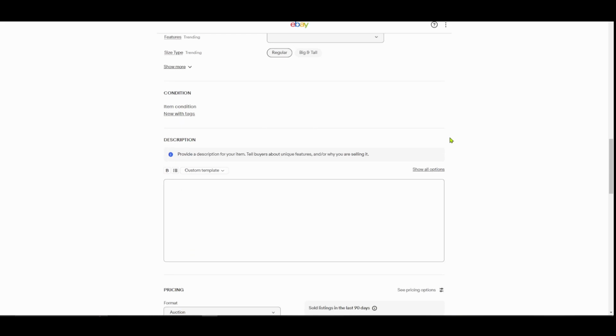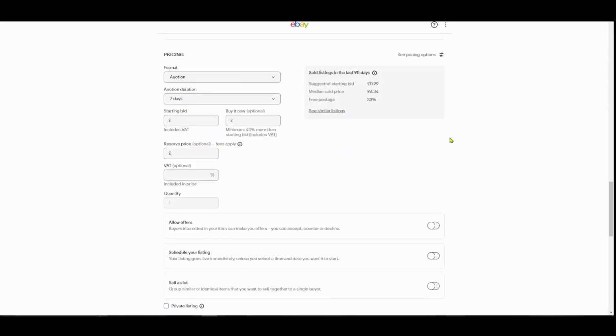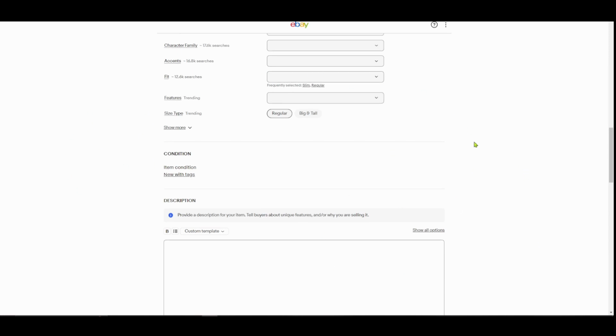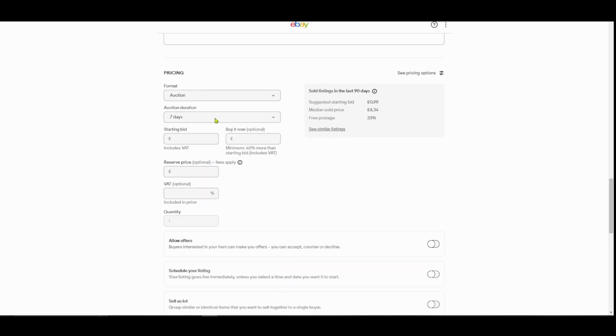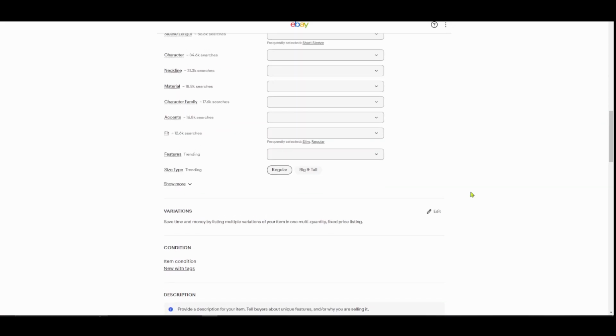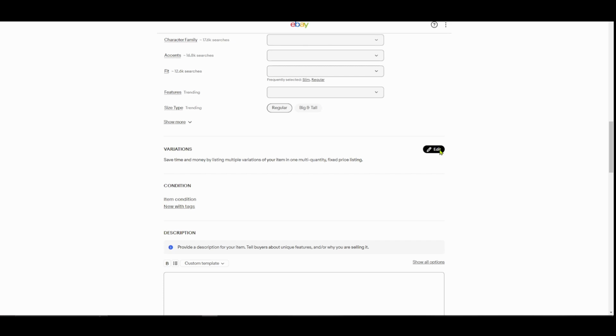There we go. See, I can't see it. Right, so it's not there. It should be here, but it's not, and that's because it's on auction. So we're going to come down, we do buy it now, wait for it to think about it, and then we can up. Oh look, there it is, variations.